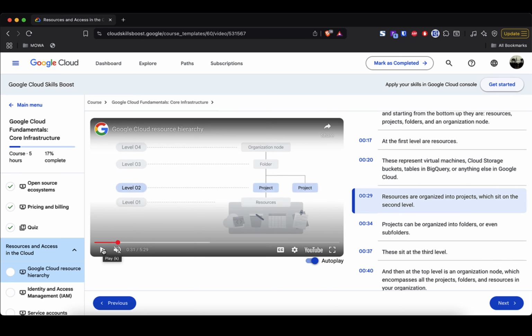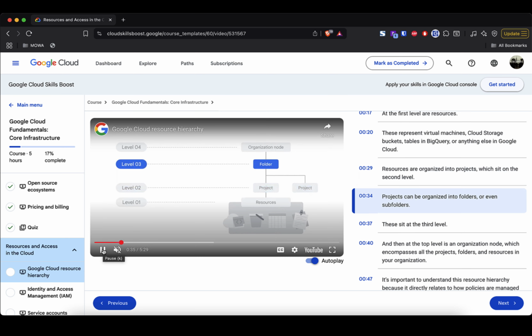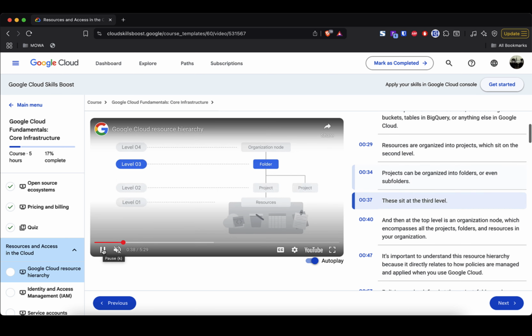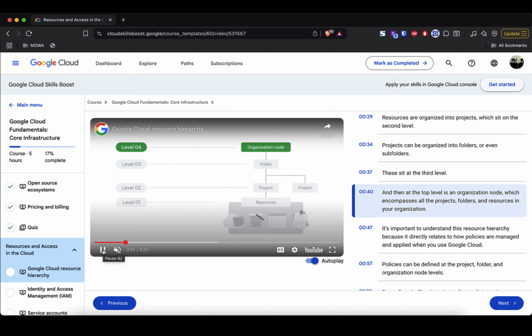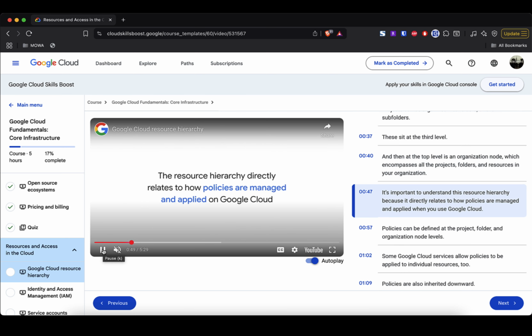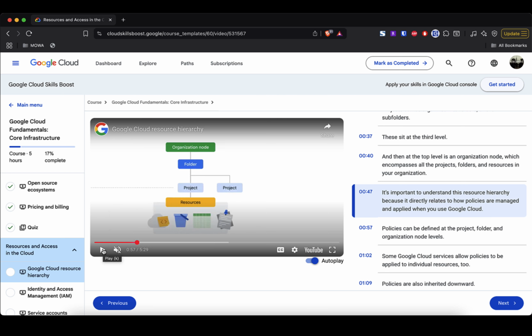Resources are organized into projects, which sit on the second level. Projects can be organized into folders or even subfolders. These sit at the third level. And then at the top level is an organization node, which encompasses all the projects, folders, and resources in your organization. It is important to understand the resource hierarchy because it directly relates to how policies are managed and applied when you use Google Cloud.